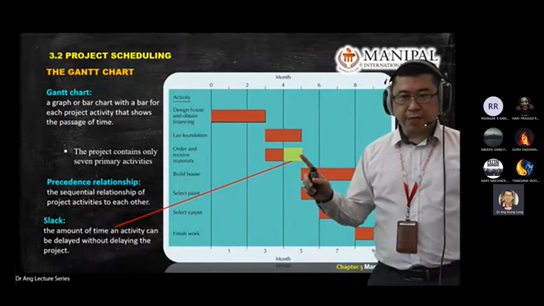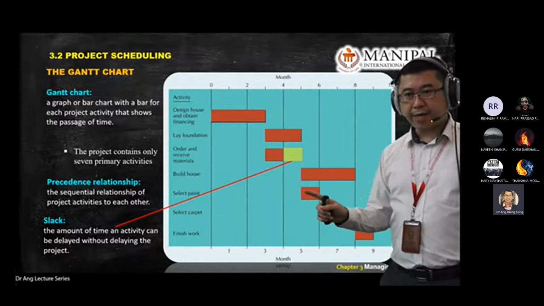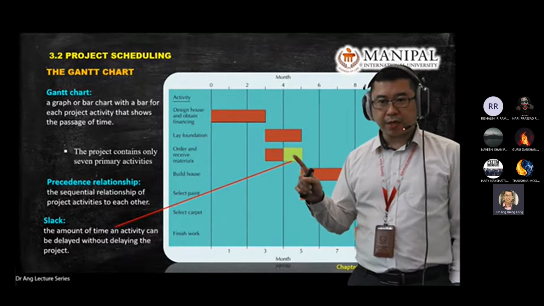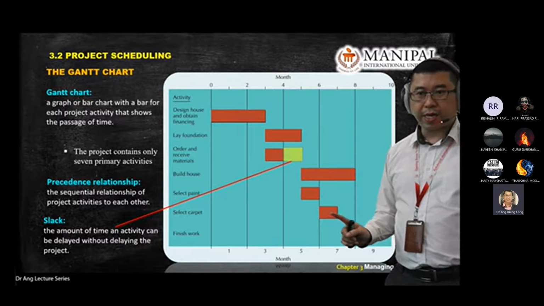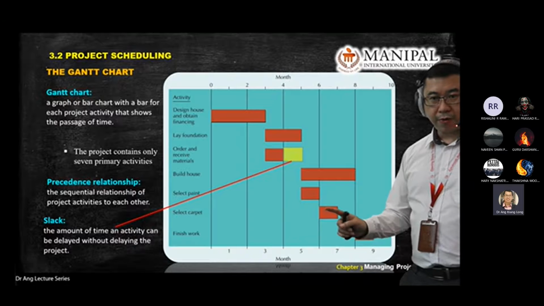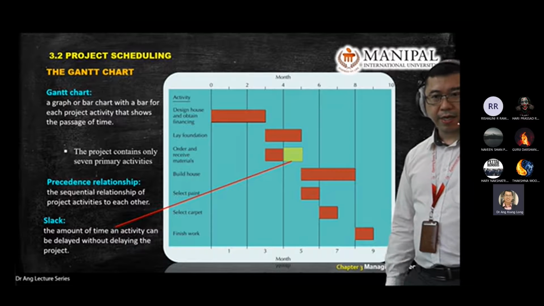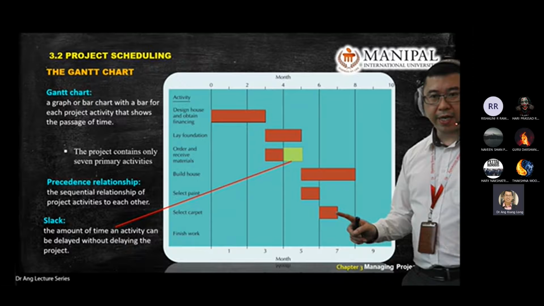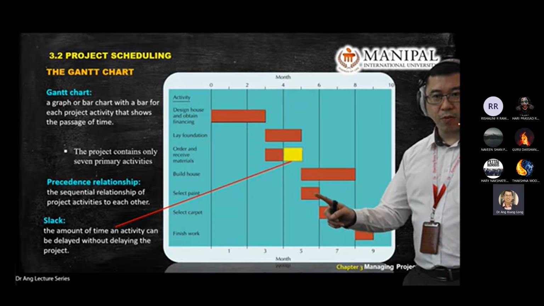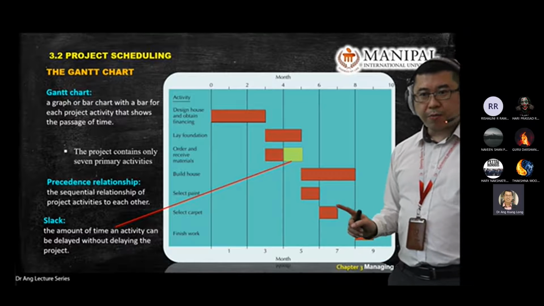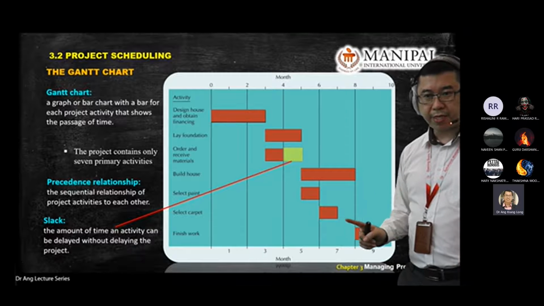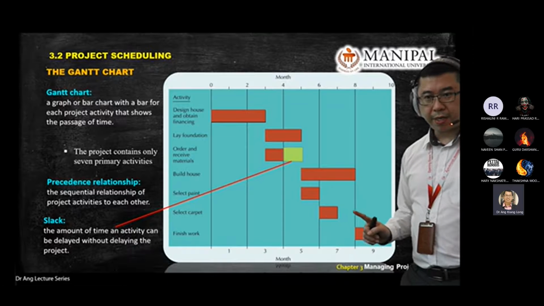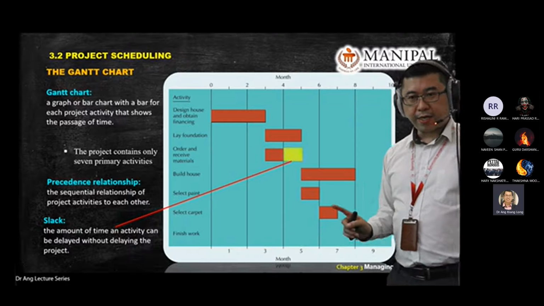When you play around with the slacks later on, sometimes you can move the activity, delay 1 month, but some activities you're not allowed to move further. For example, this one. Okay, for example, this one. You're not able to move if you delay 1 month in this activity. You can only move this one if this one follows schedule, and you can play around. There's an empty slot here that you can play with. Do you get the idea?